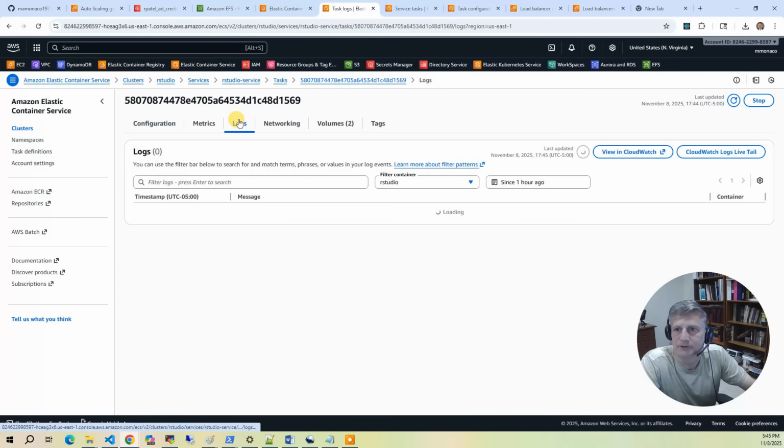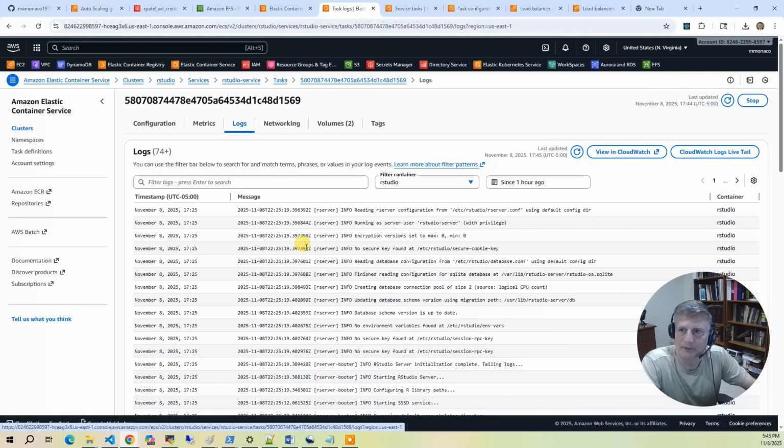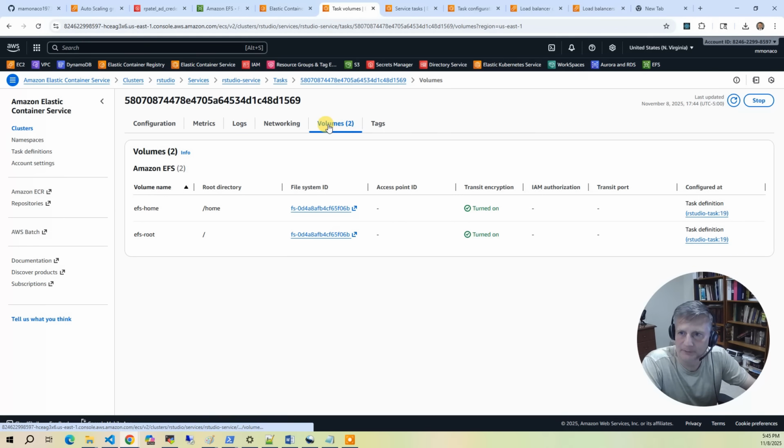So if I go into logs, it'll pull it directly from that group for this particular container instance. It also has the volumes here, which is connecting to the EFS shared storage. It's quite like a persistent volume claim where it's saying, okay, EFS home goes to /home, and then EFS root goes here. So that's how we connect our storage to our container runtime.